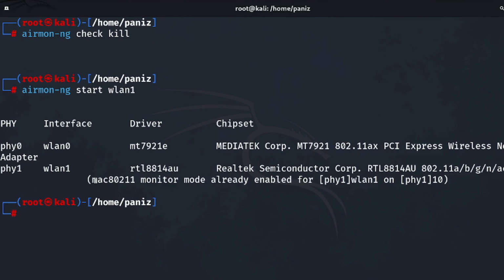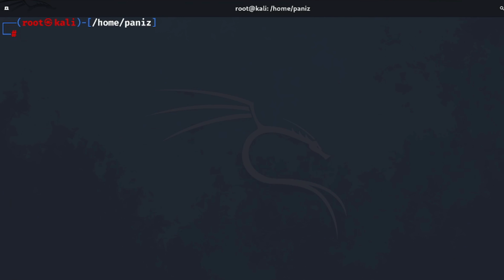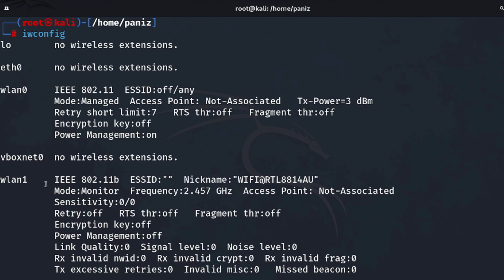This command is going to show you this message if you have successfully enabled the monitor mode, which we have in this case, and it's showing this message. We can also check by using this command another time, and you can see here that the mode of the wireless LAN 1 has changed to monitor mode.